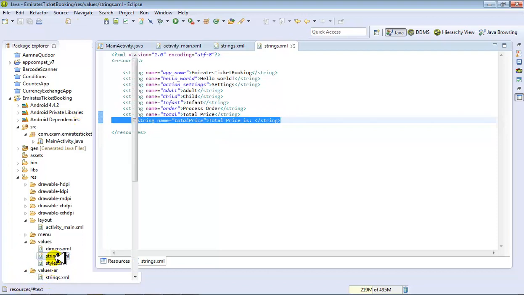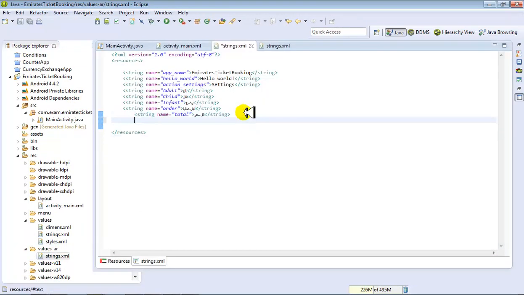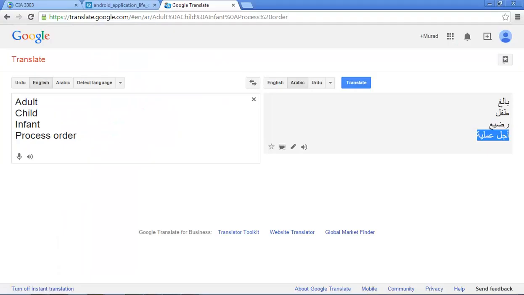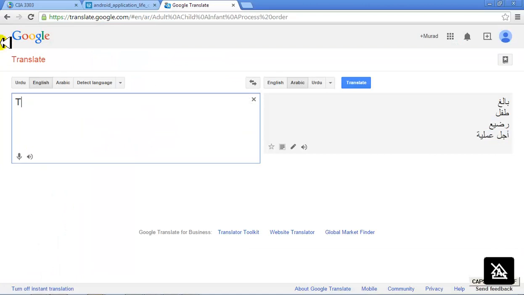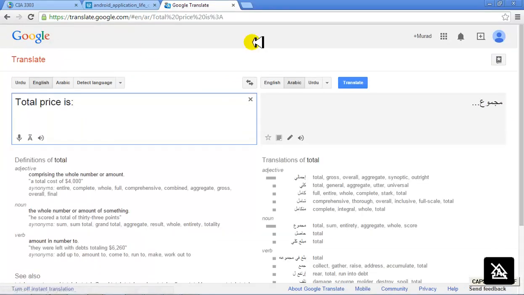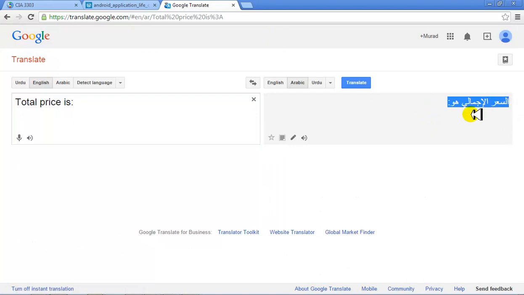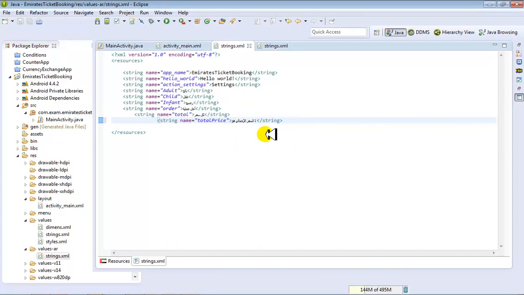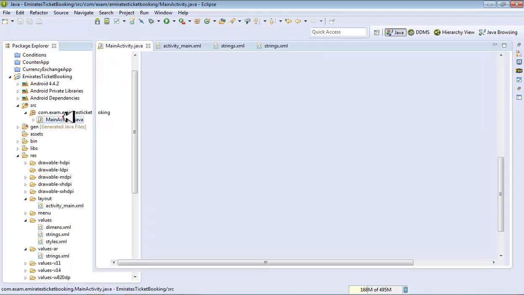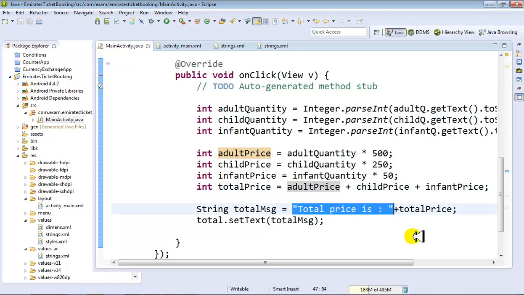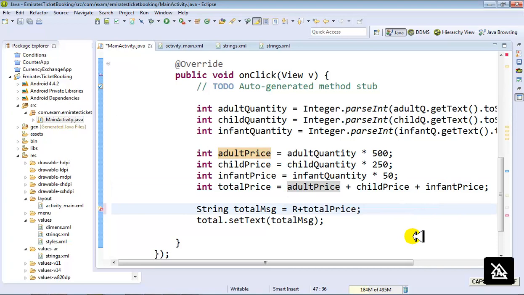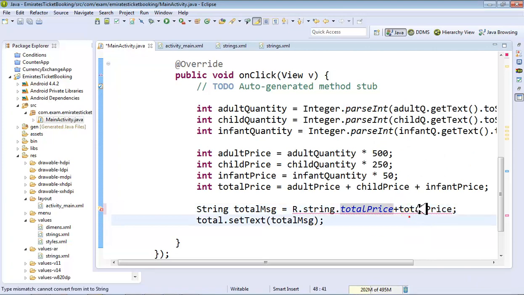I will copy this and paste this to the Arabic file now. So let's move forward and paste it over here, and then translate this. I'll use my Google translator. Total price is should be like this. Okay, this one. So now when I go to my main file, I should write this R.string dot total price, this one, total price, and then plus total price. Actually this is what I need to do, and this should be giving me the total price.